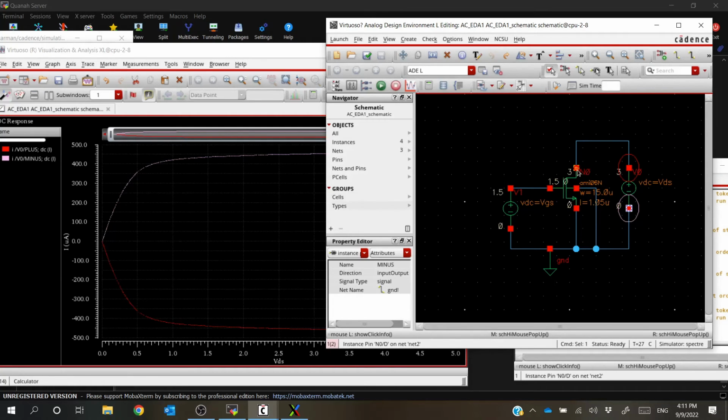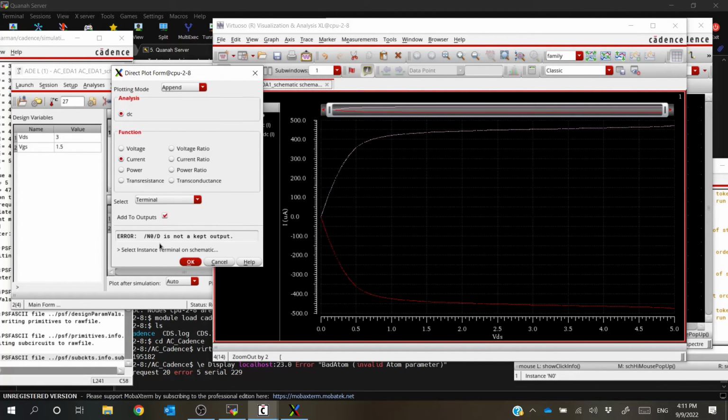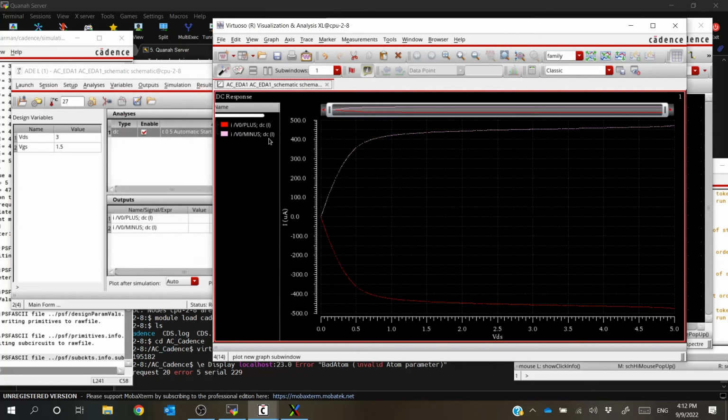Now, one other thing that we could try is to click the drain terminal on the MOSFET. Whenever we click that drain terminal, you can see it doesn't give us that little circle. And if we come over to our direct plot window, it tells us that N0 drain is not a kept output. So this is something that's going to be pretty important to work with because we oftentimes do want to know the current inside an individual transistor and not just what is happening at the source. So let's go ahead and press OK here.